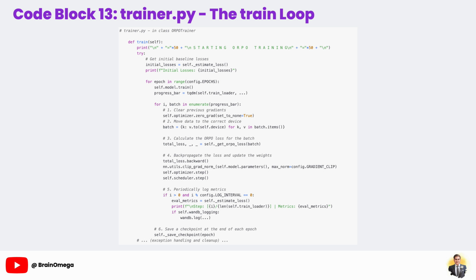Then it enters the main for loop, which iterates over our desired number of epochs. Inside this, we have another loop that iterates through every single batch in our train loader, wrapped in TQDM to give us a nice progress bar. For each batch, we perform the standard PyTorch training steps.